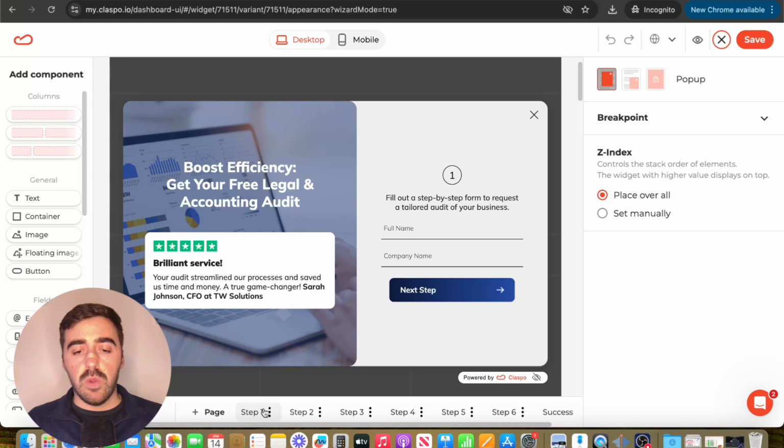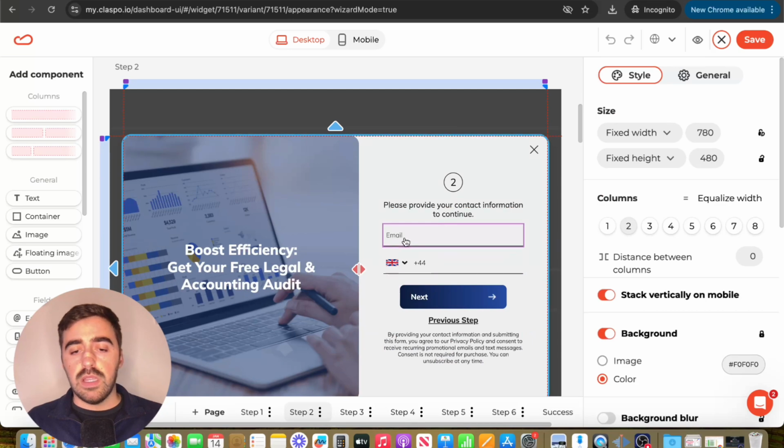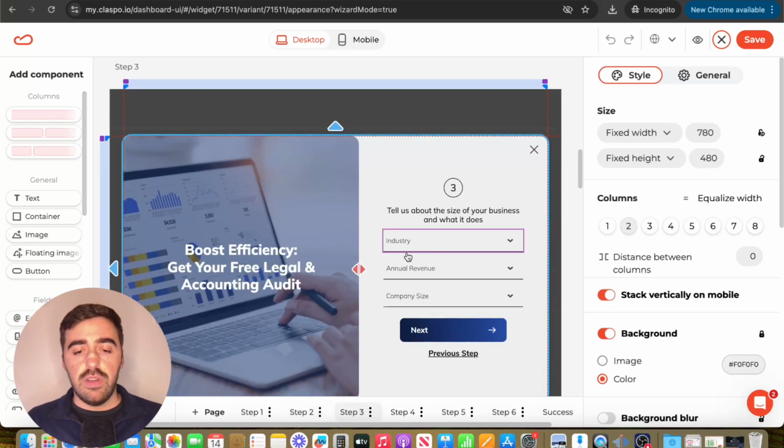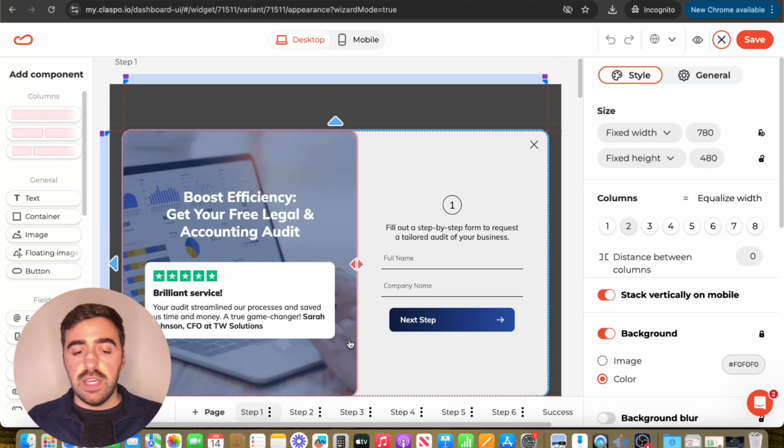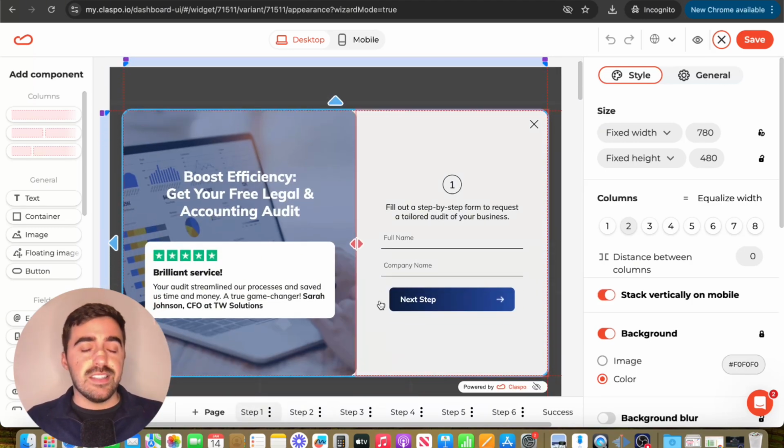So this is step number 1, which is where we collect the full name and the company name. Then when they click next step, they go on to step number 2, which is where we collect the email address and phone number. Then they click on next. Then step 3 collects the industry, annual revenue, company size, and so forth. Now bear in mind, you need to customize every single step depending on how many steps you want, and it also depends on what kind of information you want to collect within each step. So yeah, this is where you can customize that.